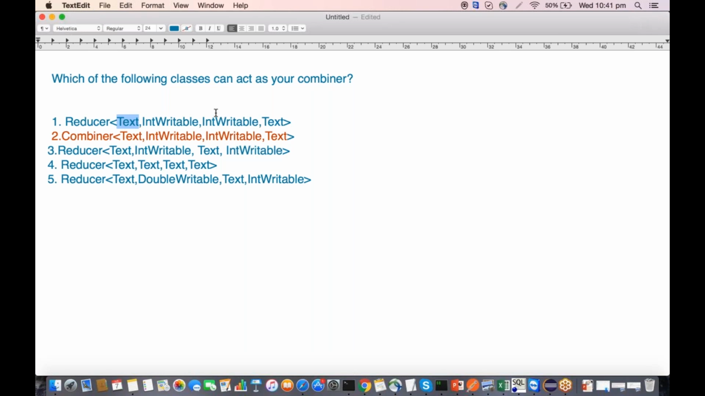So I just see input key and output key. Input key should be equal to output key. Here I'm seeing input key and output key mismatch, so straight away ruled out. Here the input key and output key are the same, but the input value and output value are different, ruled out. Input key and output key same, input value and output value same. So this is the one. So these two reducers can act as a combiner.